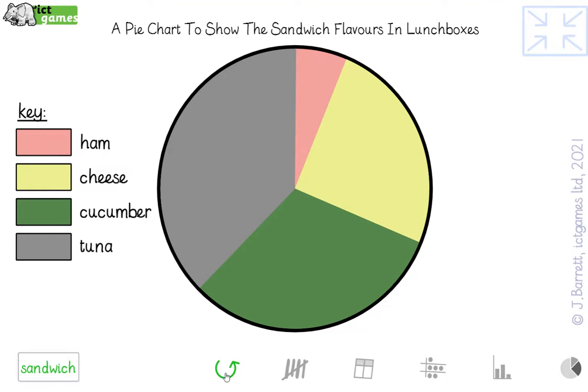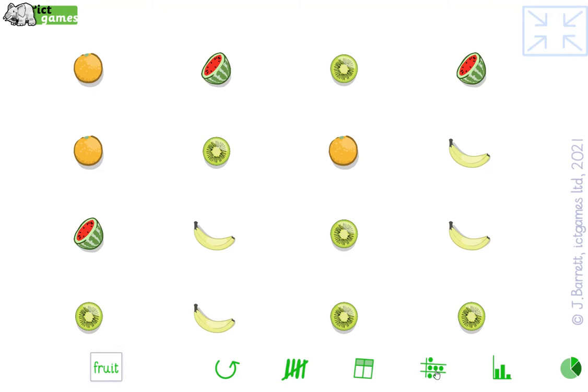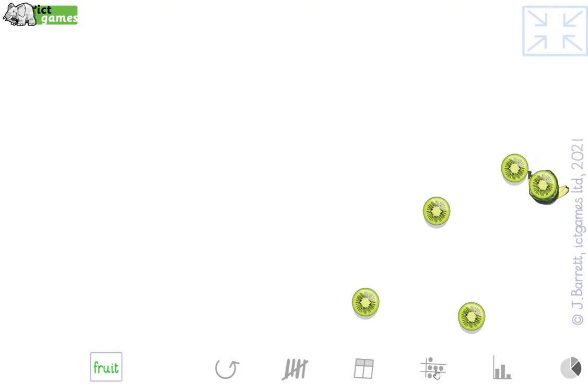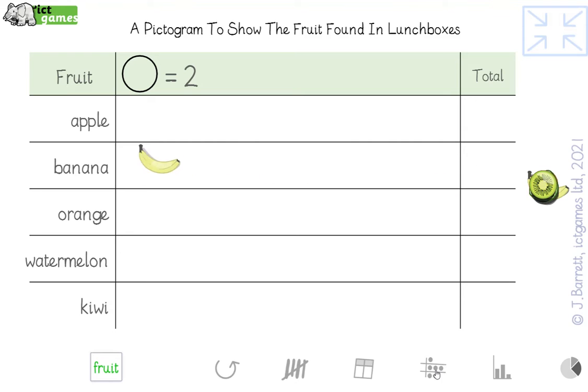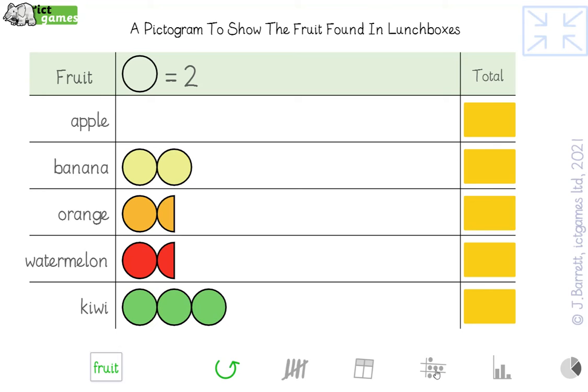Okay, now if I just go back, I just want to prove to you that you can do fruit. Let's just do the fruit, strip out everything and just see what fruit's popular, and then see a pictogram of fruit. And then it just does exactly what it did before, but for fruit. And until I press the new button, the data's not going to change. So, you could be showing them the data in one format, and they could be filling out a chart to show it in a different format.